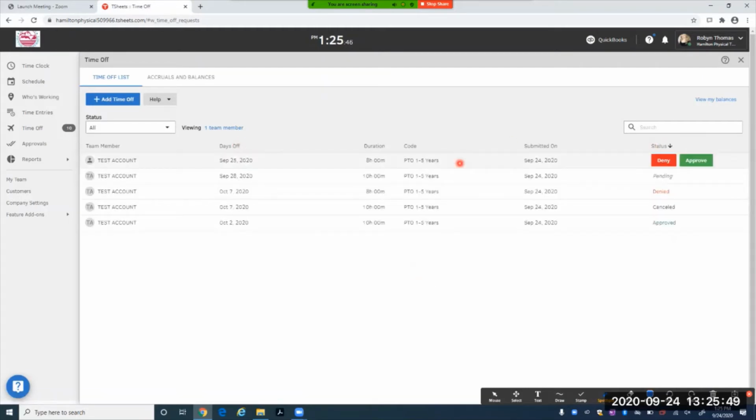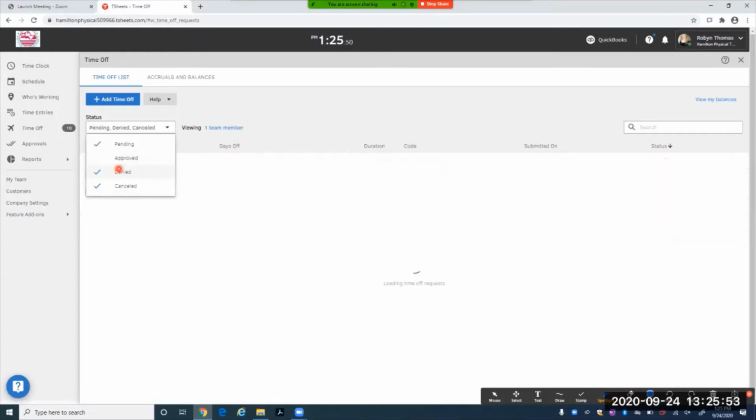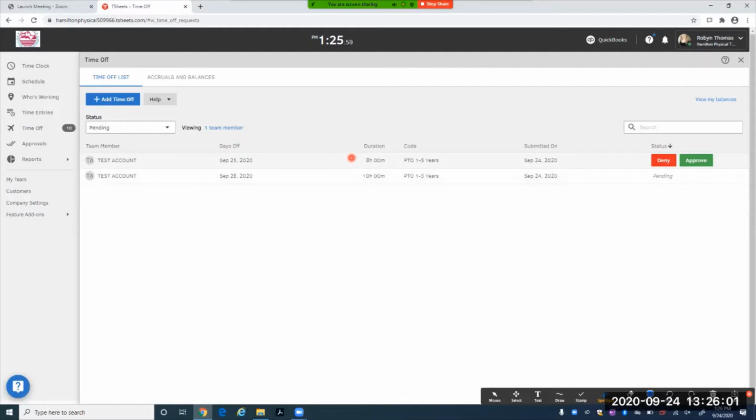So what we want to do is look at the two pending. I'm going to go ahead and uncheck approved, denied, and canceled to eliminate any confusion. Here we have a request on September 25th for 8 hours. The employee wants to be off the entire day and works a 10-hour day, so there is an issue with this specific time off request.